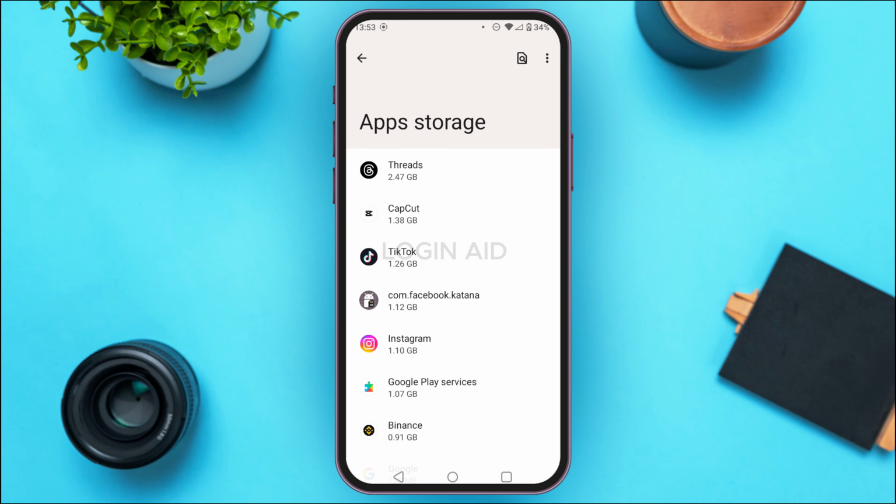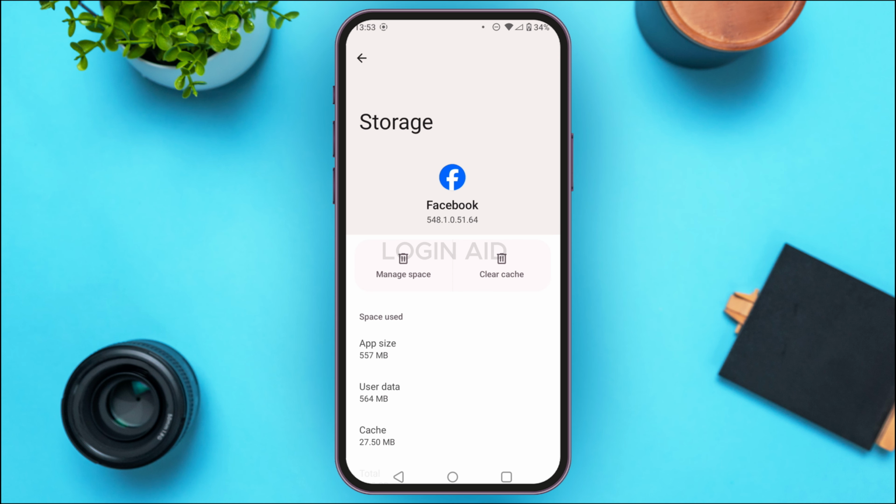Now you'll be able to see all the applications over here. Tap on the option Facebook. Now you'll be led to the storage interface. Over here you can see two options, manage space, clear cache. Tap on this option clear cache that you can see on the screen.